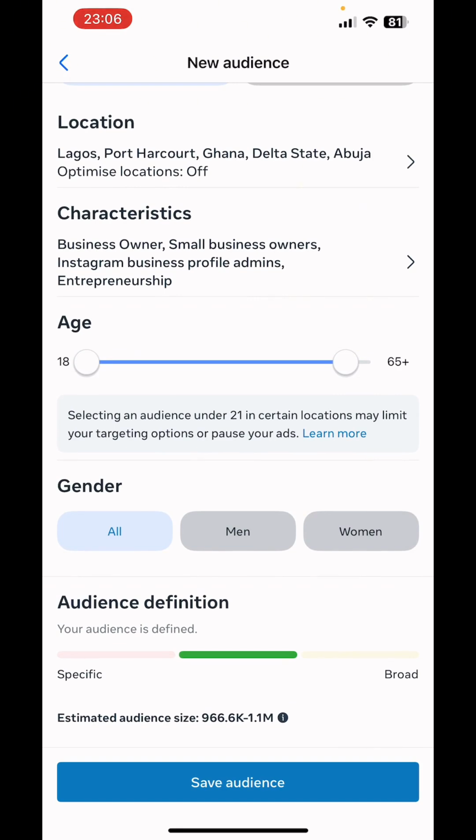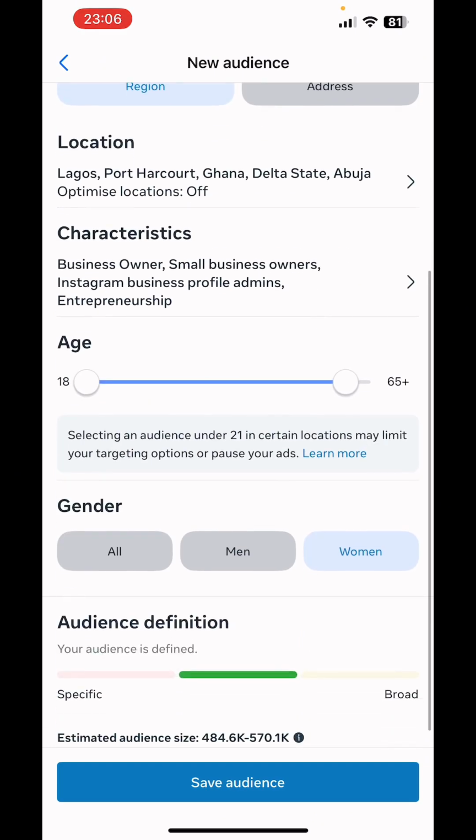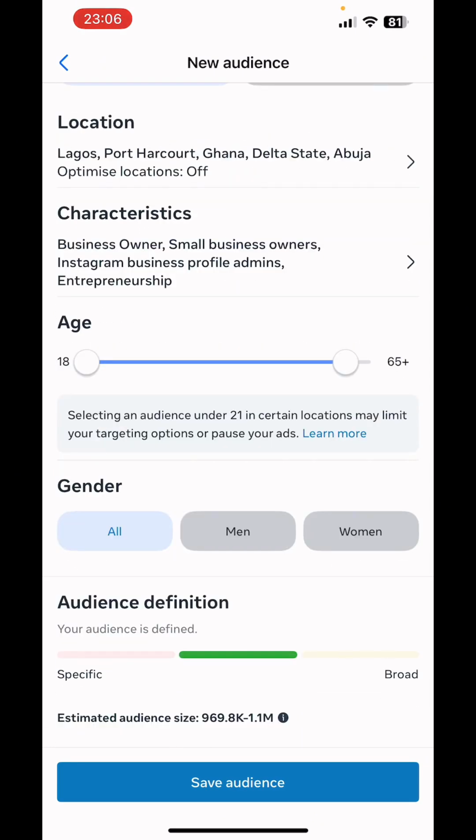Next you could also select the gender. If you want only men, you select men. If you want women, you select women. You could also select all if you want both genders. Okay, so always look out for the estimated audience size just at the bottom, and you could see our audience definition is saying that our audience is defined. It's giving us a green light, which means we're doing good. So click on save audience.